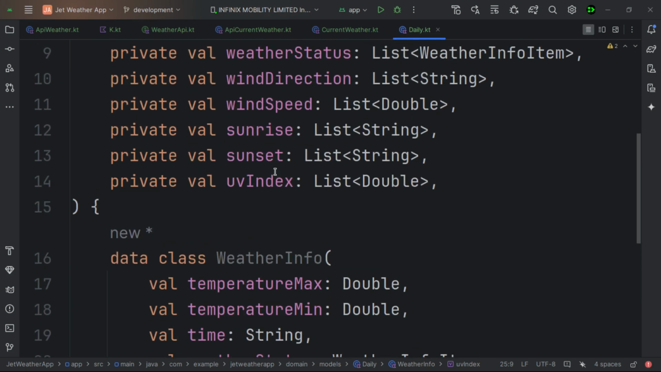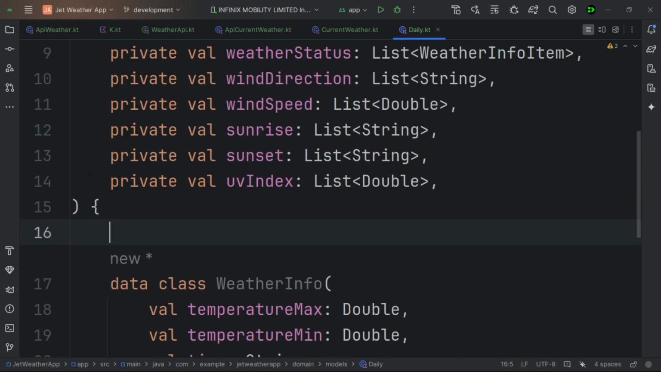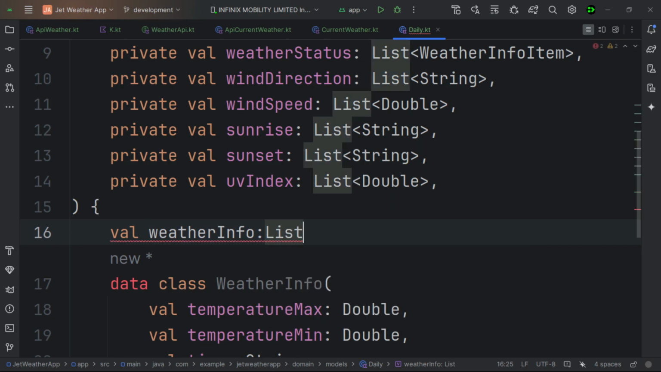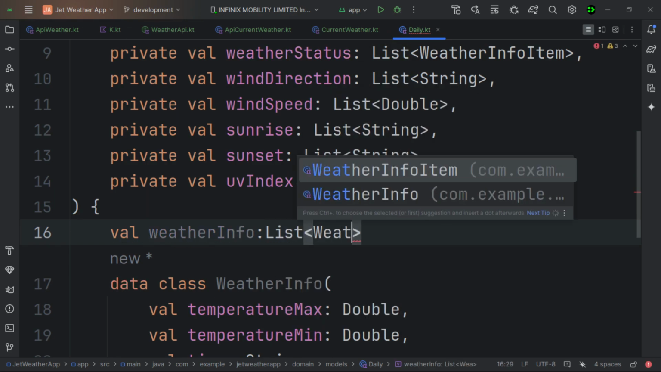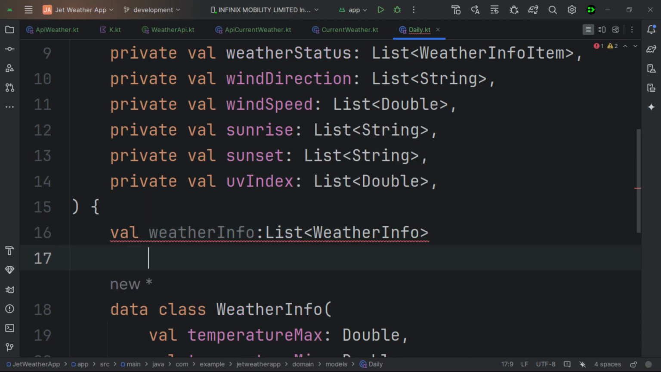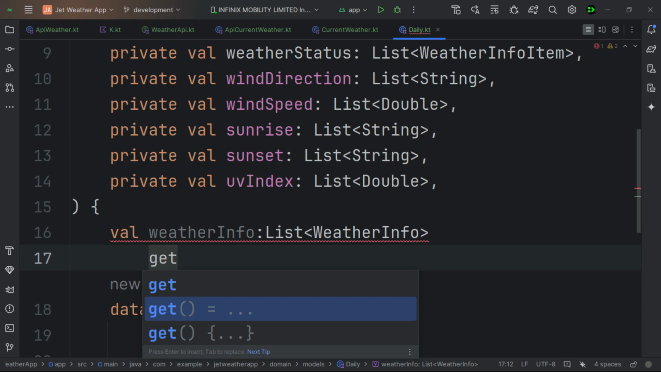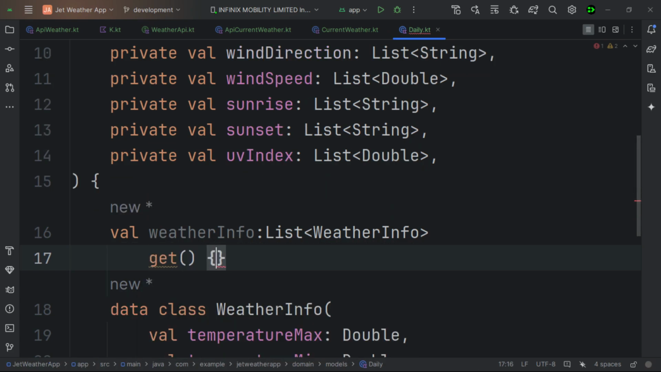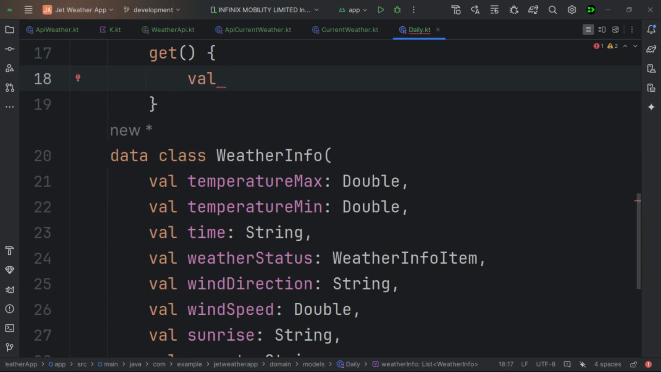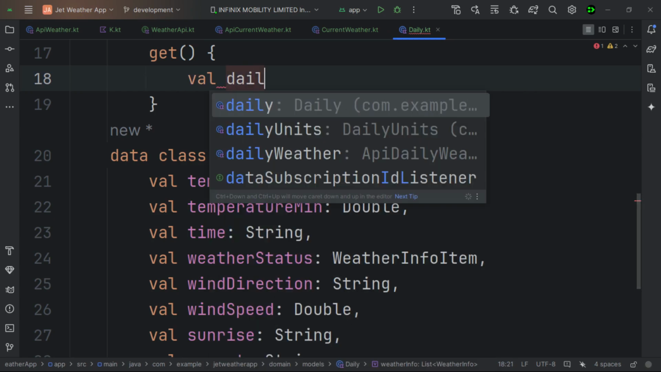So for this case, in order to use this information here, we can easily just create another variable that is called weather information. So let's create here another variable. Let's call this weather info. And this one is just going to be a list of weather information of the data class which we have created here. Okay, so inside here we can call a get function. So we can create a mutable list. So for example, let's create here a variable and call this daily weather info.